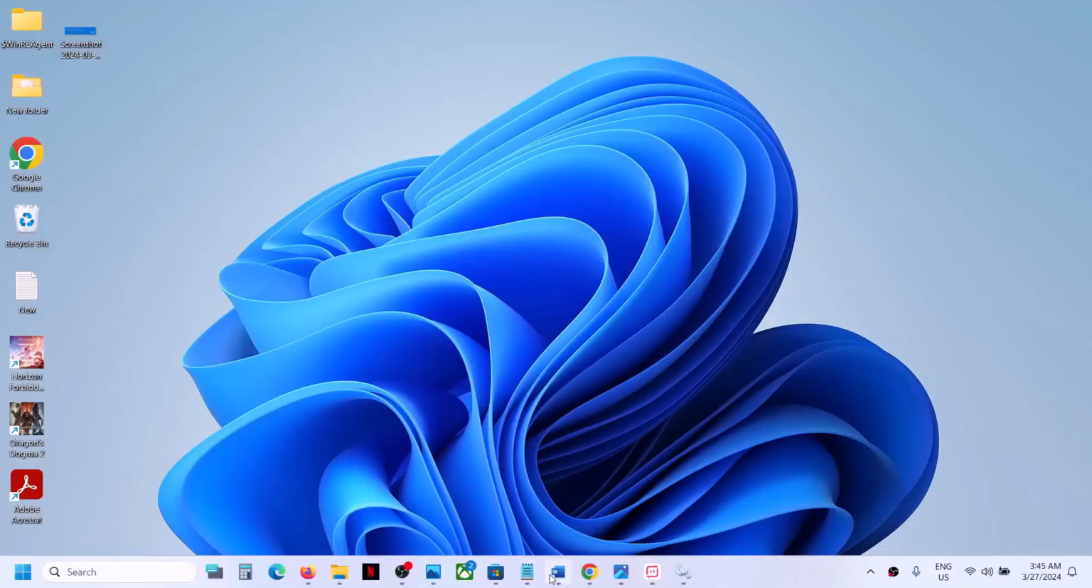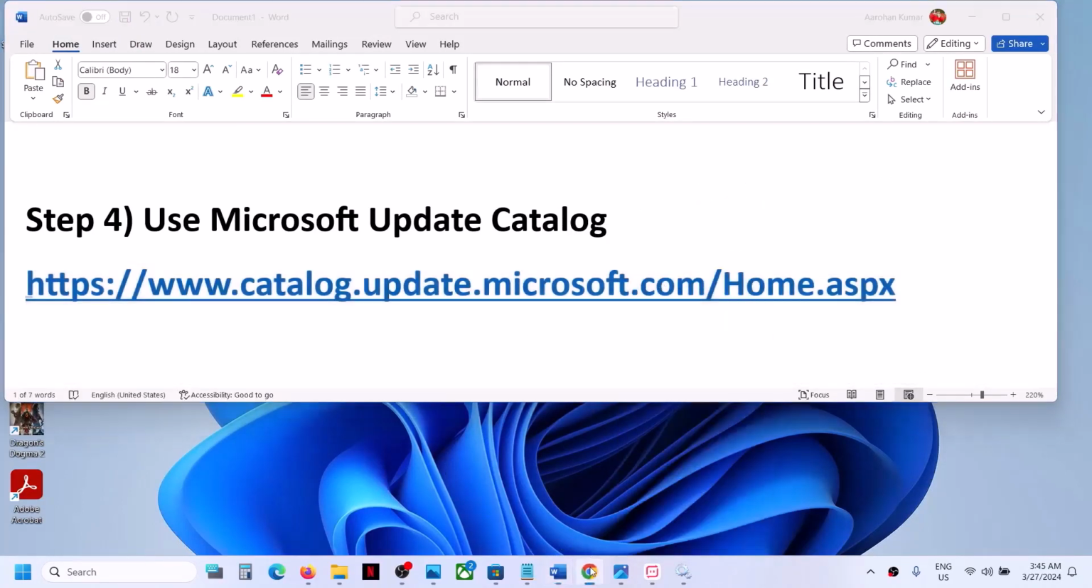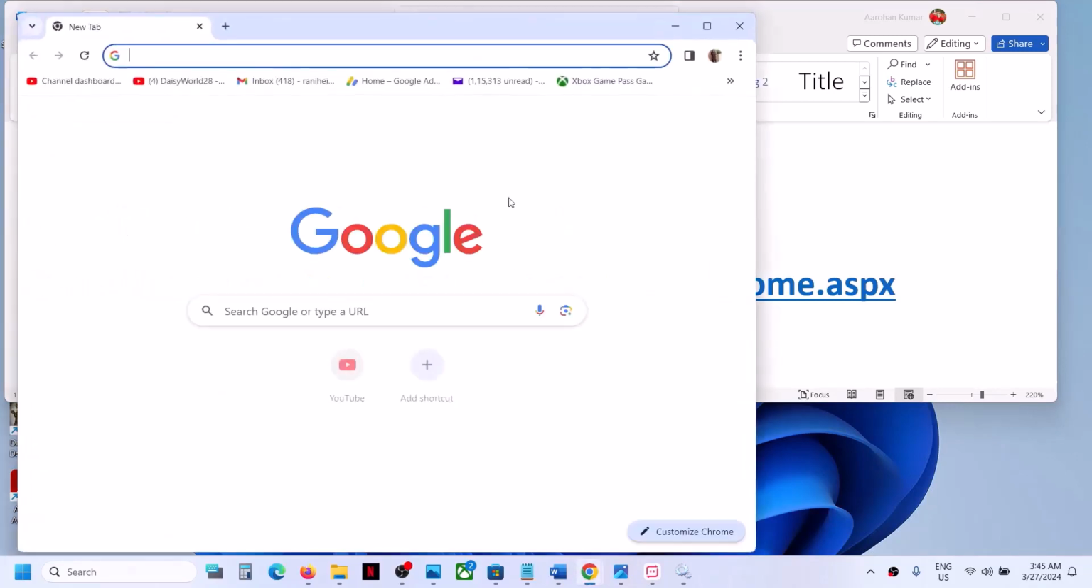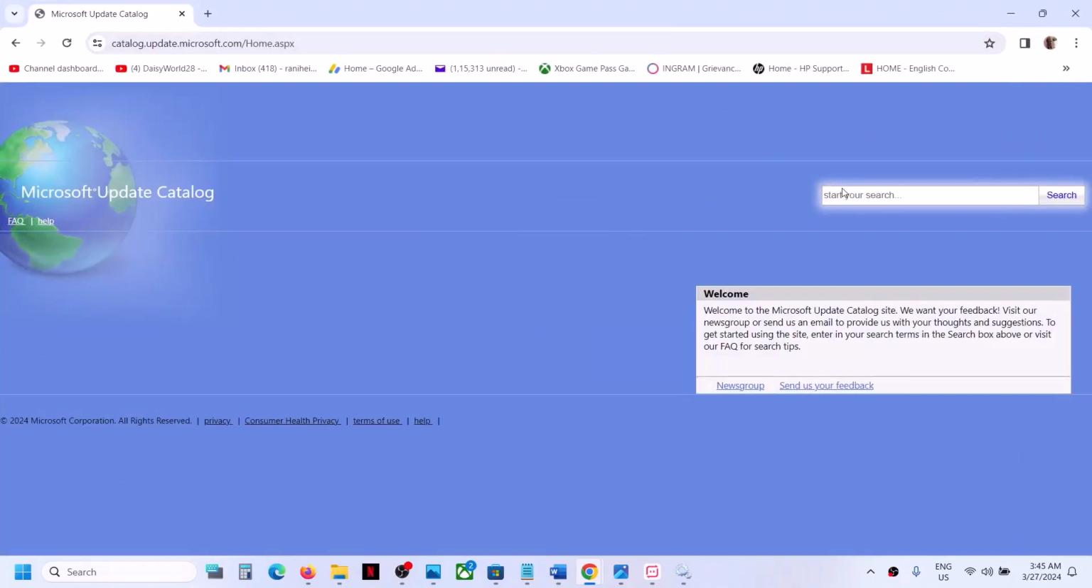Now the next step is to use Microsoft Update Catalog. For this, copy this link. The link is provided in the video description. Open this link in a browser. It will take you to the Microsoft website. And over here, write down the name of the update, that is KB5035942. This is the update. Now click on search.